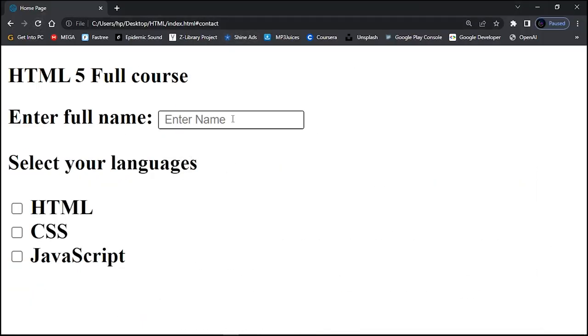So this one is kind of nice, right guys? You can just type in enter your name. When you begin to type, then it disappears. So I think placeholder is fine. Then they can select their language and what have you. Once they are finished, you might want to send this data to the server. To do that, I guess you can use the submit button.